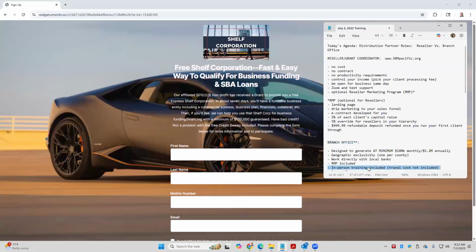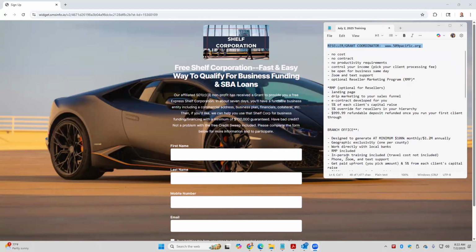We are doing in-person training. That's free. Travel cost isn't included, but in-person training is included for the branch offices. No in-person training for the resellers. So you're starting to see some important points of differentiation. And again, this isn't trying to persuade you to do one over the other. It's completely up to you.